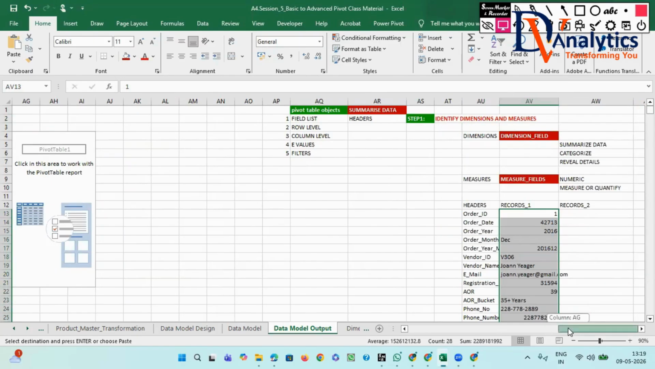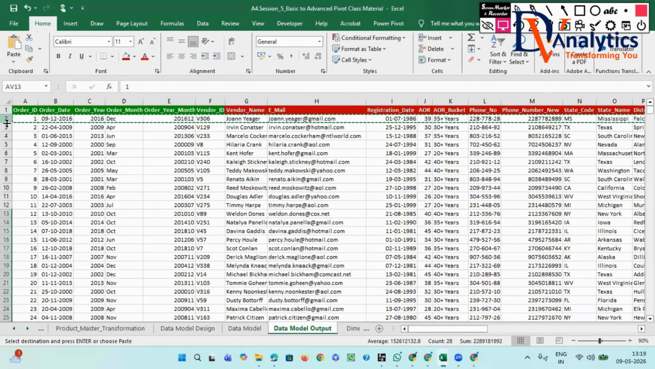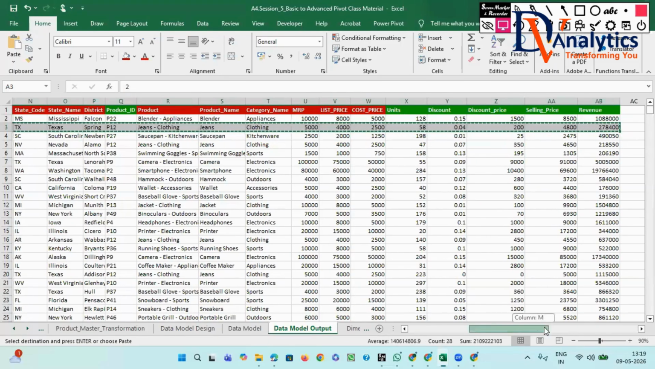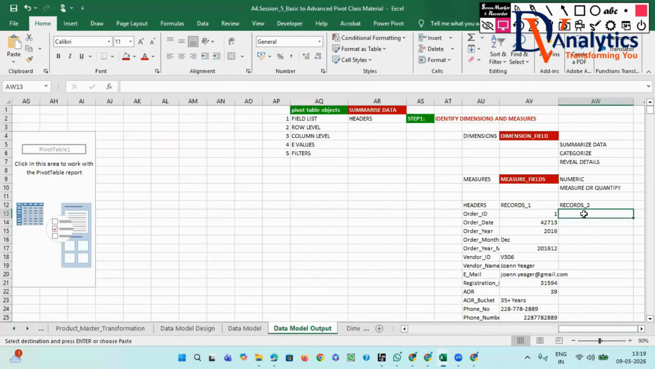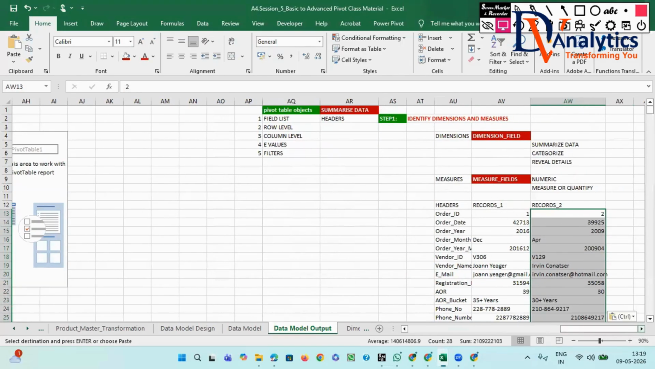Let me take one more record for you, just for your understanding, okay? Let's take the second record. Keep your cursor, Control Shift, right arrow, copy this with Control C. Where do you want to keep it? I want to keep it here in record 2. Right click, paste special, take the values, transpose them and click OK. Now you have got record 1 and record 2.